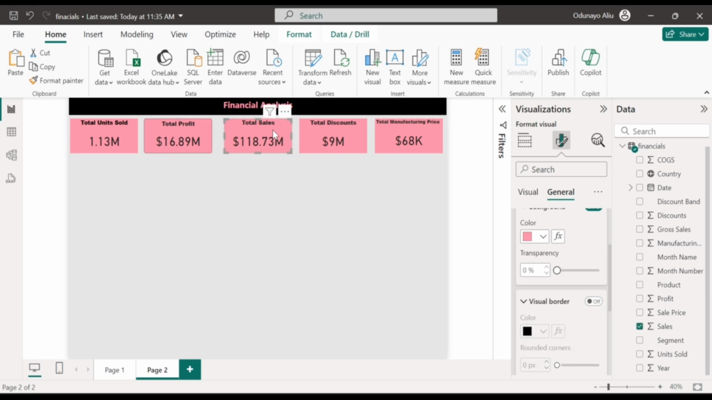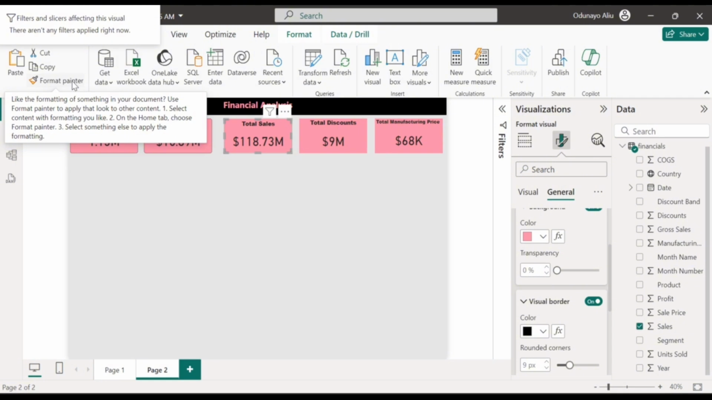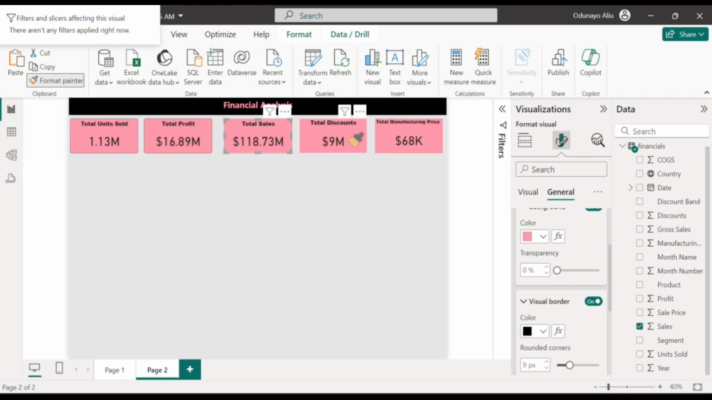So same method, format painter. Doesn't matter actually, you can go through the stress, but me, I don't like stress, and that's why I use this method, in as much as you want the same formatting for all your visuals.